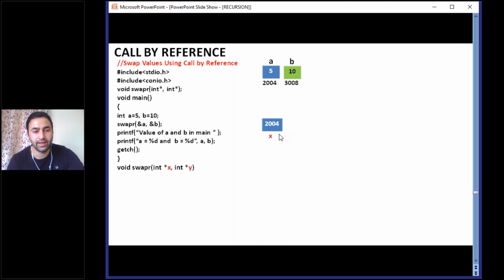So x will be equal to address of a now and y will be equal to address of b. See here, x is address of a, that is 2004, and y is address of b, that is 3008.